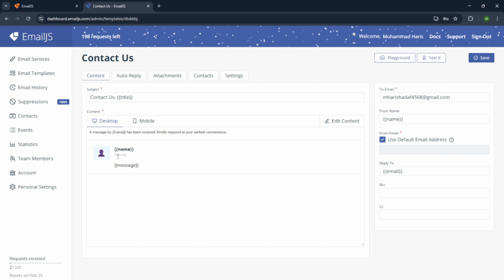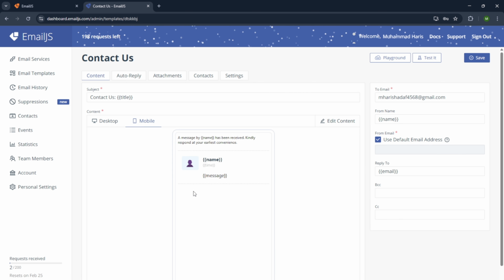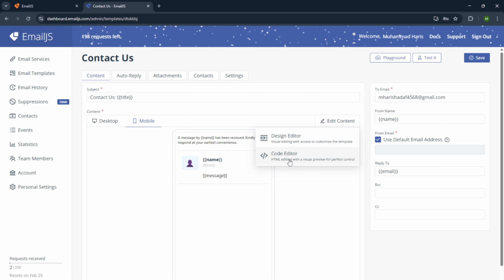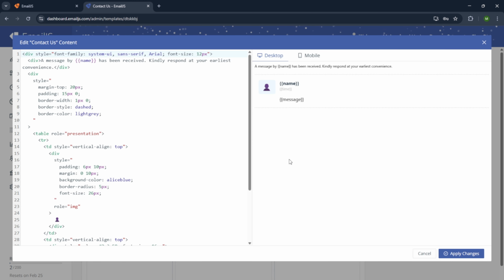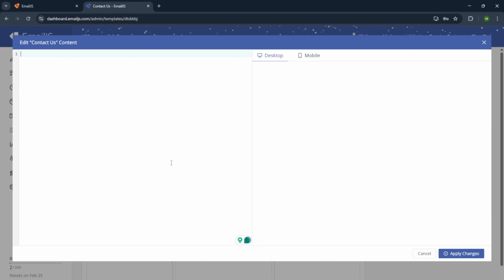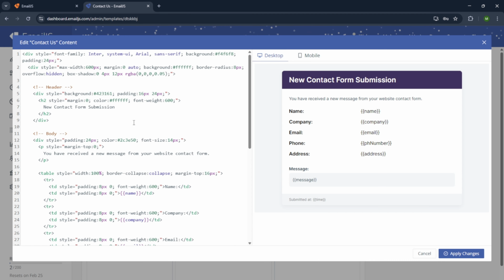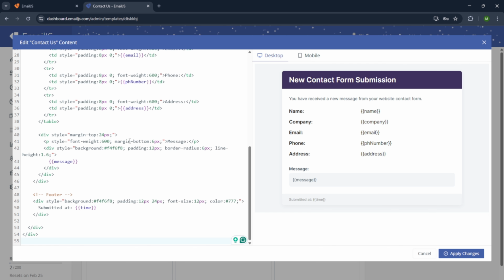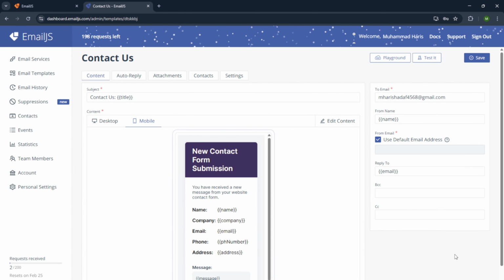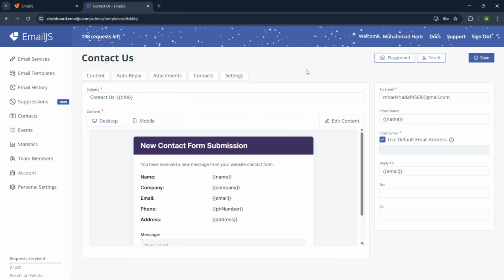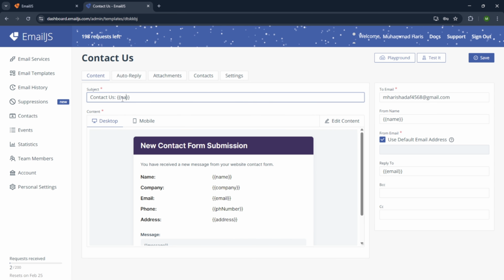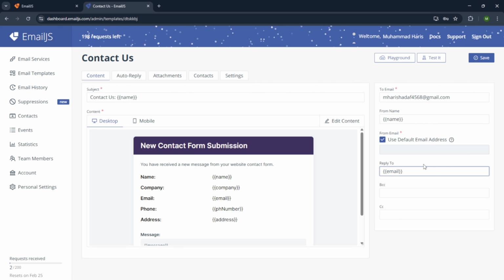Now visit the email.js website, where you'll see an Edit Content button. Click on it, and then click the Code Editor button. After clicking, we'll remove the default styling and paste the one we created. You don't need to write this. The code is on GitHub. Download it from there, and then click Apply Changes. After that, remove the title Contact Us and write name instead. Leave everything else as default and click the Save button to save it.